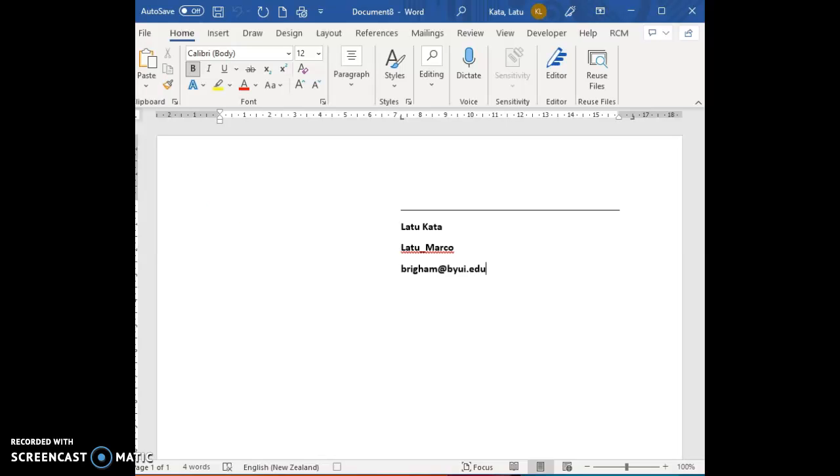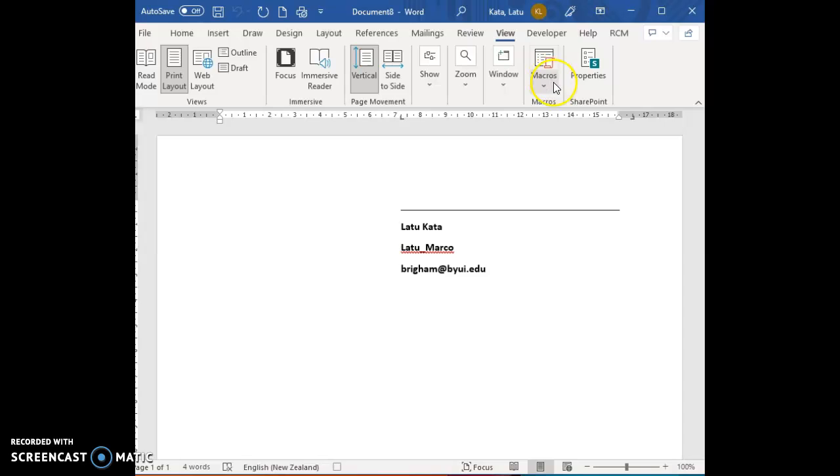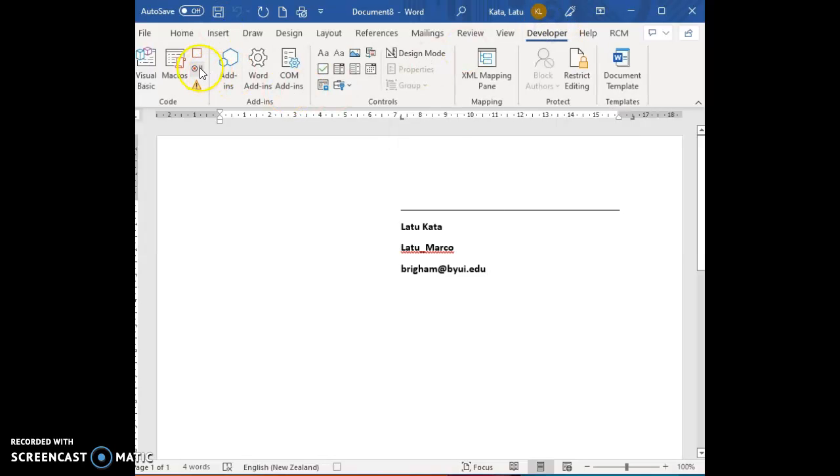And it says to stop recording. You can stop by going to View, then Macros here and clicking Stop, or you go to Developer and click Stop here.